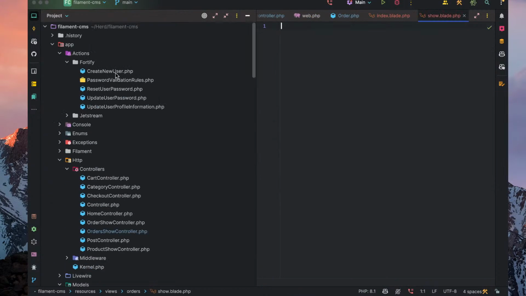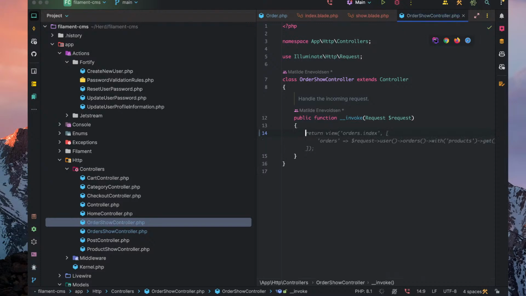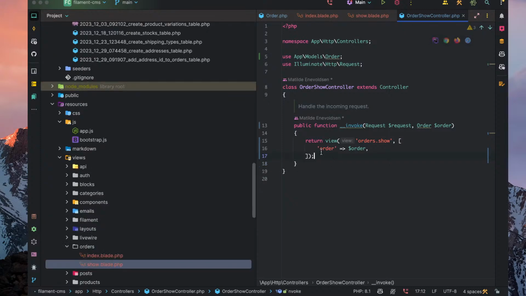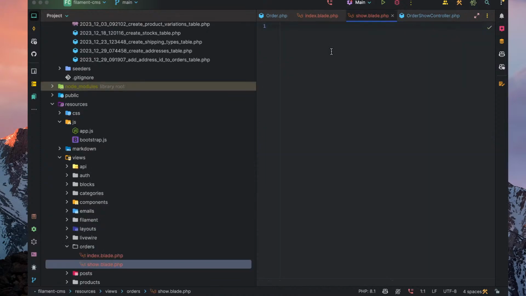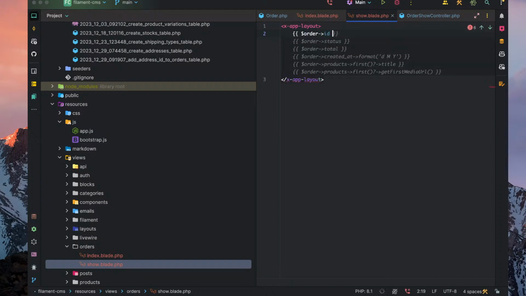And then outside of that, what I also want to make sure of is that inside our order show controller for the individual order, we want to pass through the order. That's an order, and then we want to return orders-to-show and pass through the order there. So if we go in here now and say x-layout, pass through the order, we should be able to get the ID of the order in here.